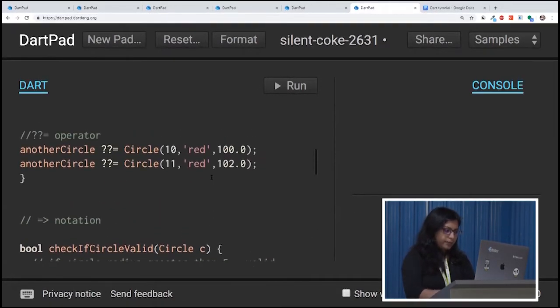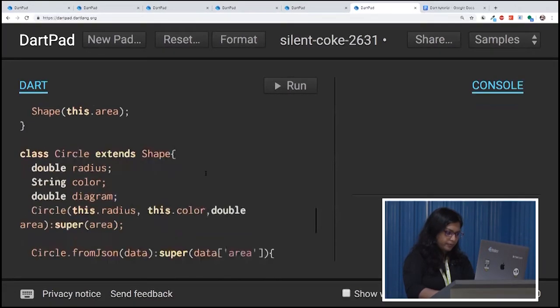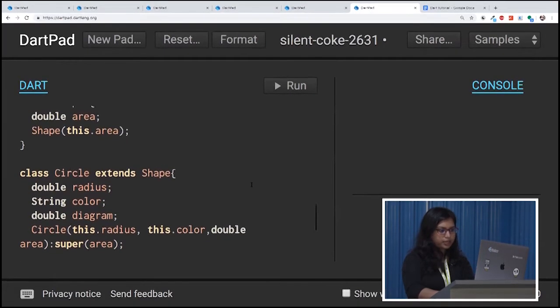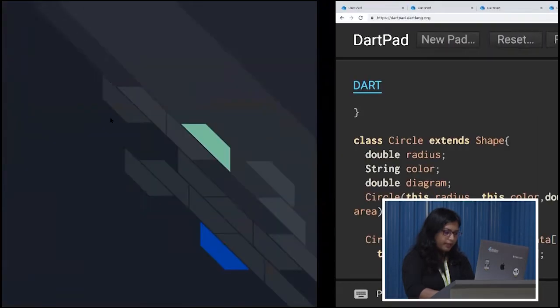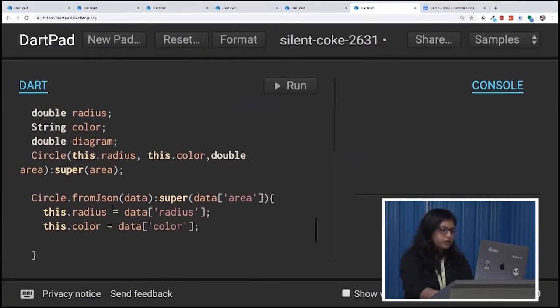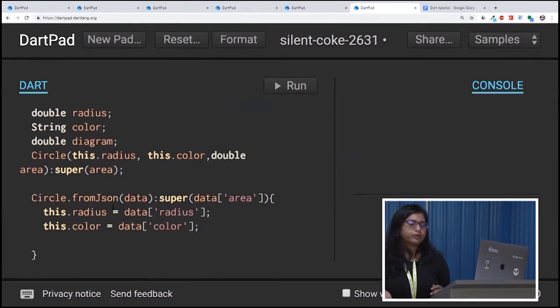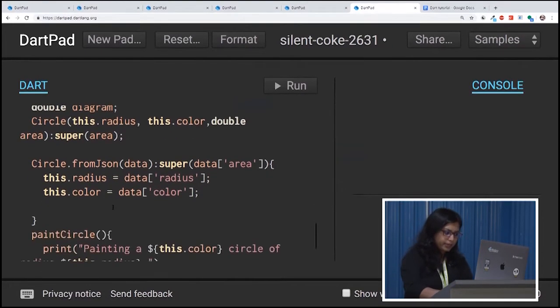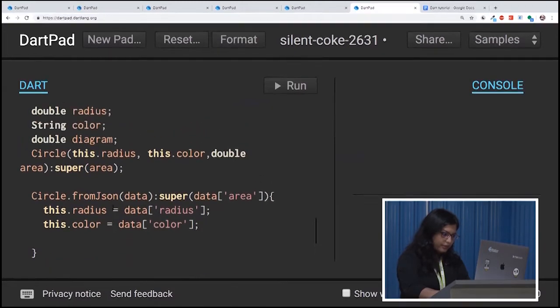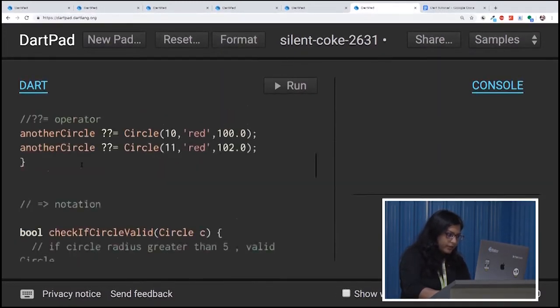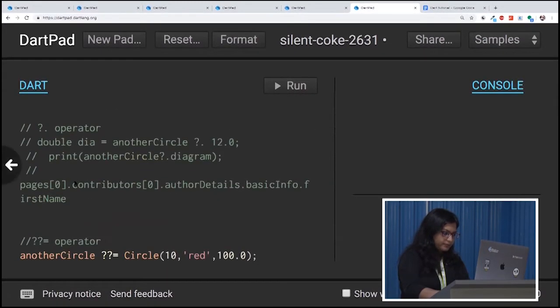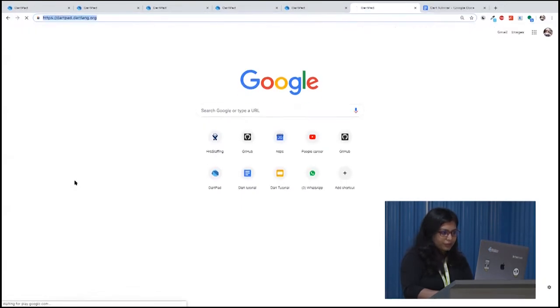So then we have the null check operator, right? Let's say you are getting some values from some HTTP call, and you don't know if you have got null or something. So this null check operator we really use every day. All right, we have lost it again.